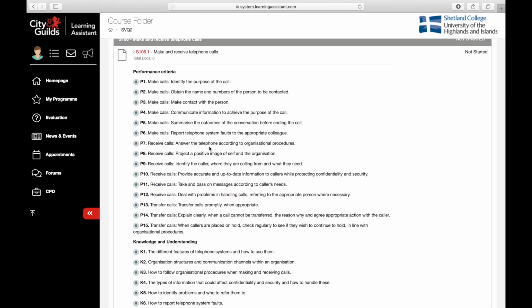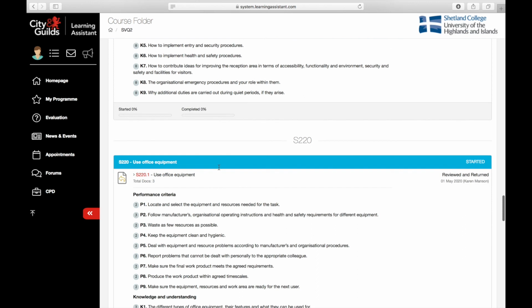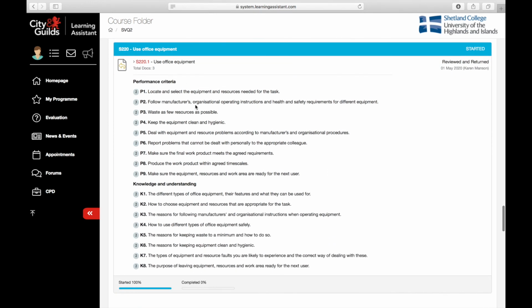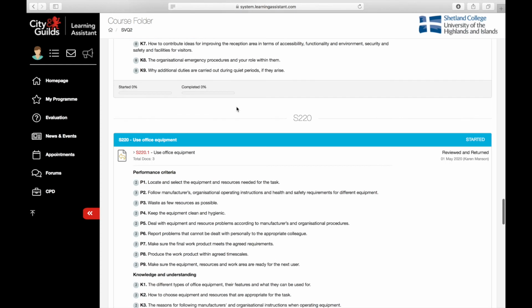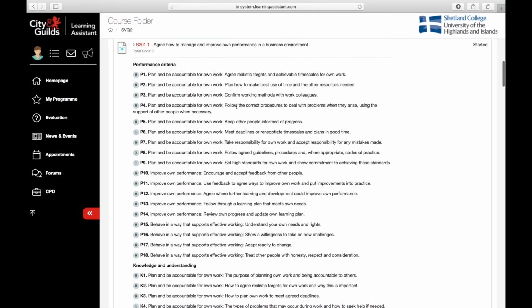So when you're writing up a storyboard, it's a good idea to think, where things can link to. So for example, when using office equipment, which is the unit we've been talking about, we are locating and selecting equipment and we are using it safely. When we are using it safely, we are following a health and safety policy and manufacturer's instructions, which actually links very well into Unit 201, which is up here and will help to cover points such as follow agreed guidelines, procedures and where appropriate codes of practice, and how to deal with problems.